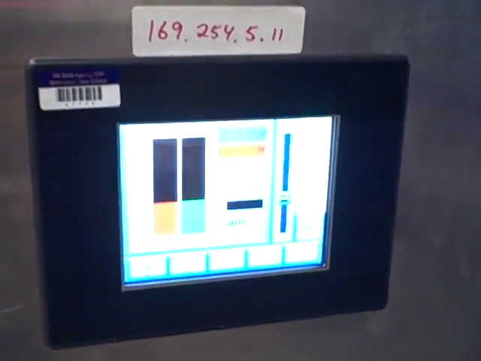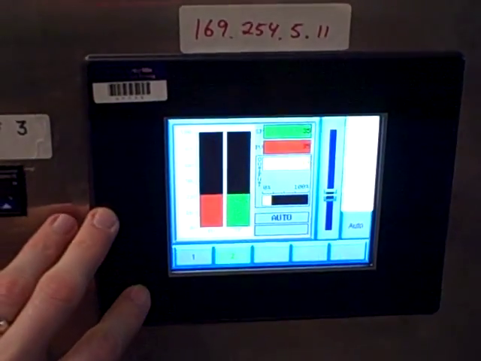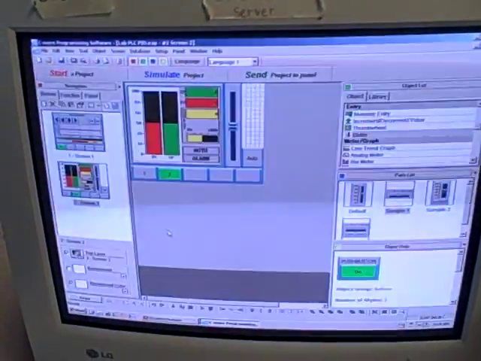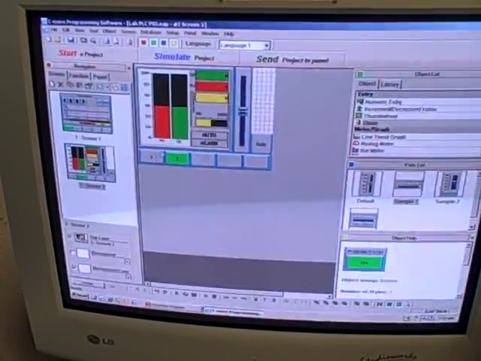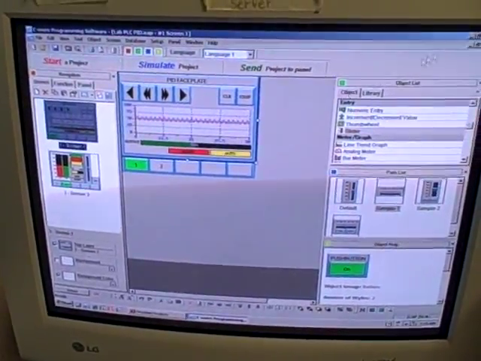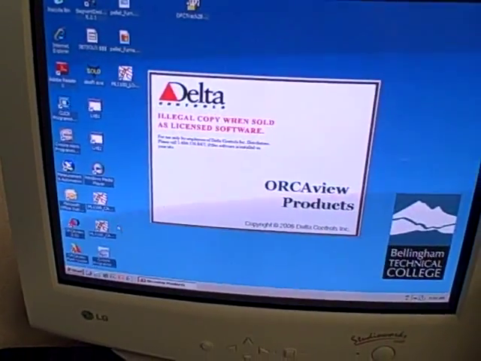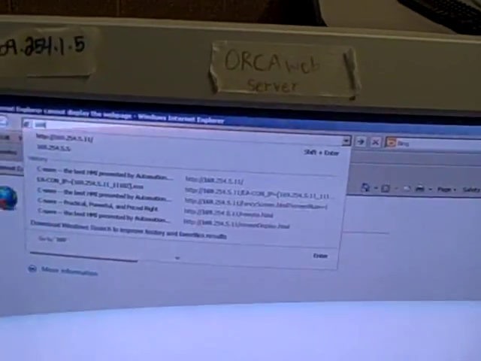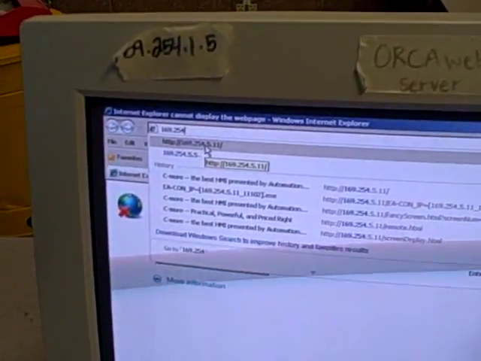Now, one of the additional features of the C-More HMI interface right here is that we have web access to it. Notice, of course, the panel has its own IP address. If we come over here, this is the C-More programming software, which we can use to generate new screens for that HMI. But if I simply go to any computer on the network here and start up Internet Explorer, I can type in the IP address of that panel, in this case 169.254.5.11. I've typed it in the past, so there it is.